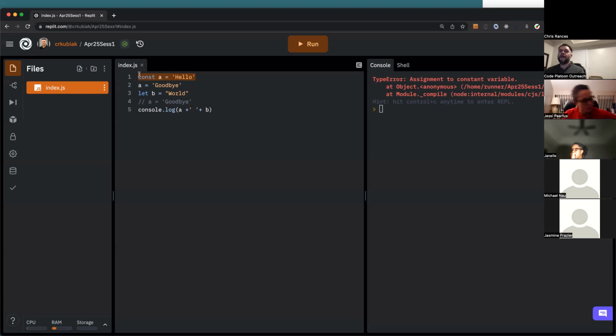So by default, we always want to try and use const. And then if we need to, we use let. If you don't want your value to change or be reassigned, you use const. But let's say I know I'm writing a piece of software that is either going to say hello or goodbye, and it needs to switch back and forth between the two, then I know that I want to use let. But we try and use const wherever we can. Any questions about that?